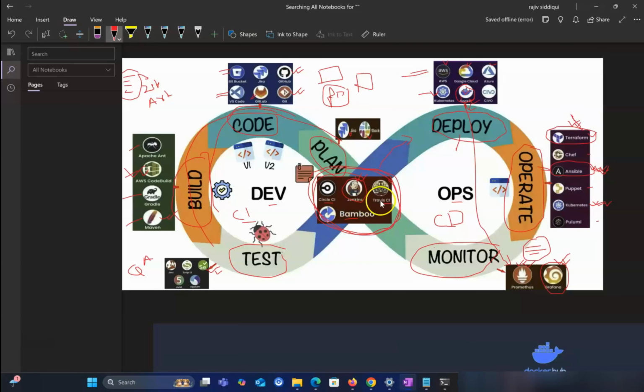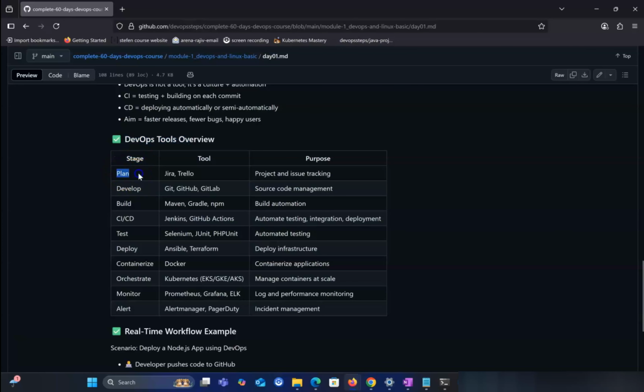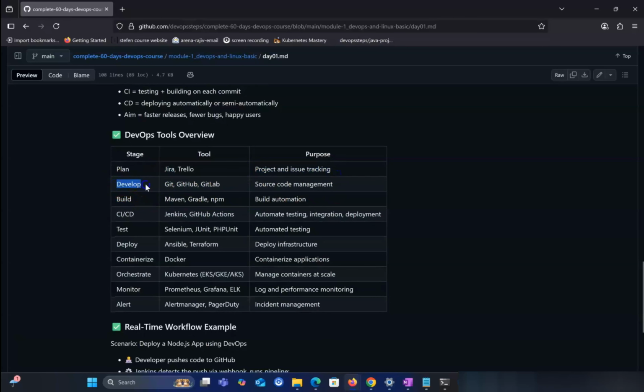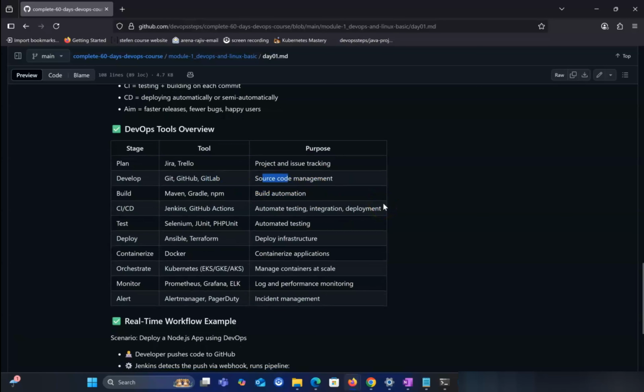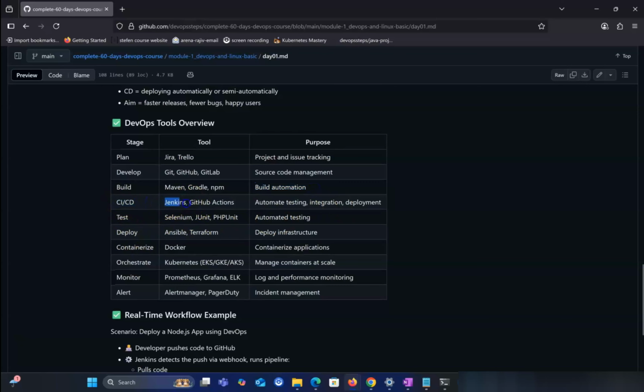So now let's go back to our document. In the DevOps tool overview, for the planning stage we will use Jira, which is for project and issue tracking. Then in the developer section we will understand Git commands, and we will use GitHub or GitLab, which is source code management. So the developer will code and push to GitHub. Then at the build stage we will understand Maven, Gradle, and NPM. This is build automation. Then for CI/CD we will understand Jenkins and GitHub Actions. The purpose is to automate testing, integration, and deployment.